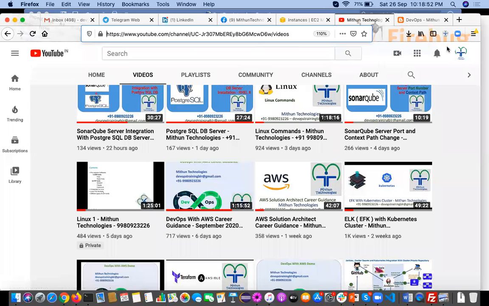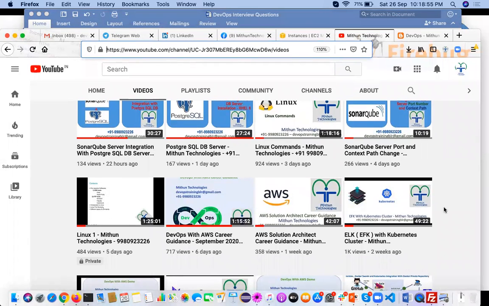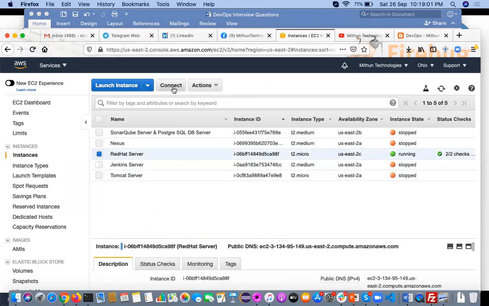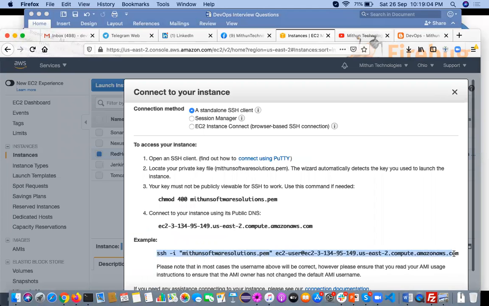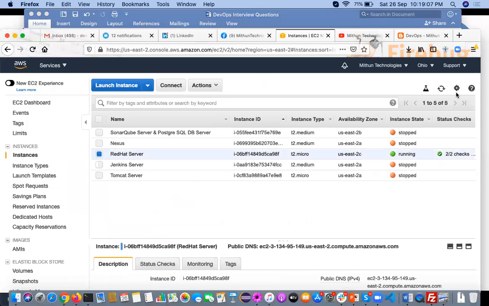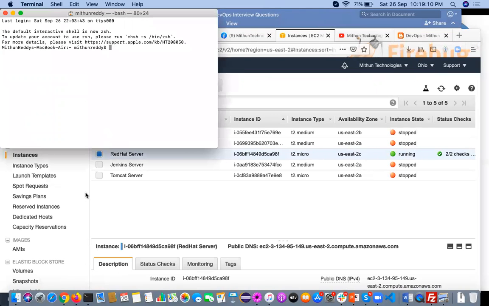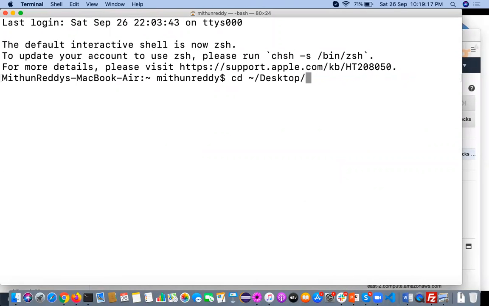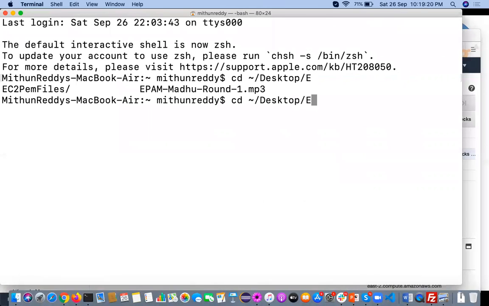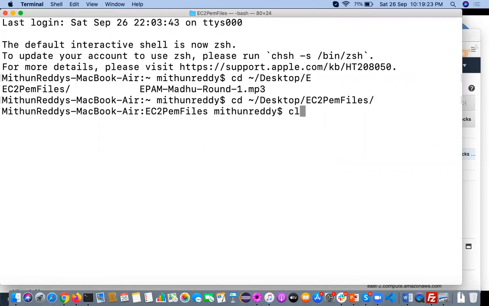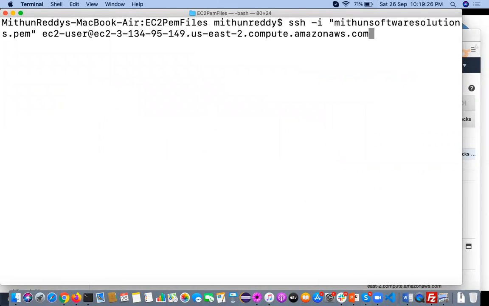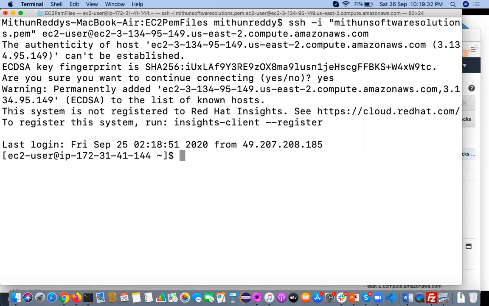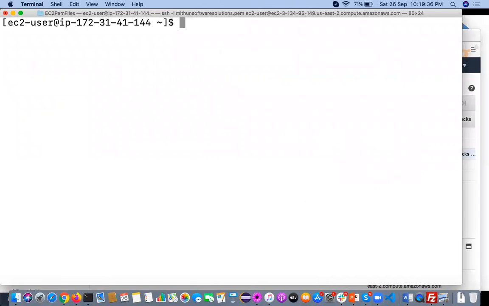Okay, so if you go to the AWS admin console, connect to this server. I'm connecting to this Linux server from my MacBook. So let me connect it. Okay. I have successfully connected with the normal user.